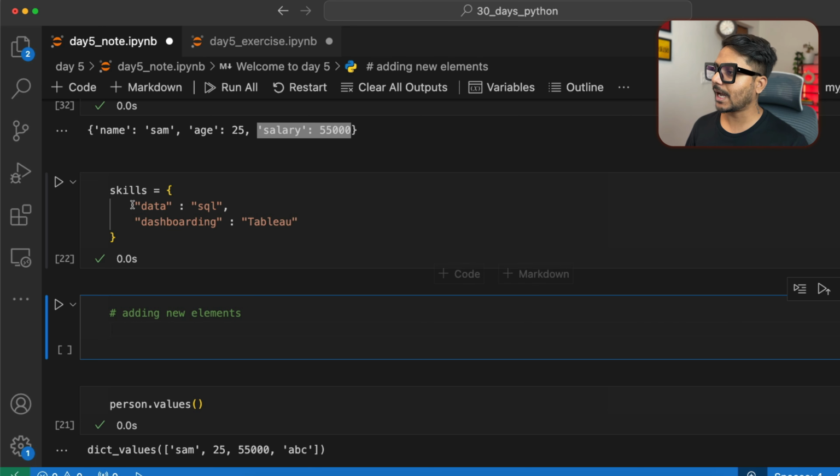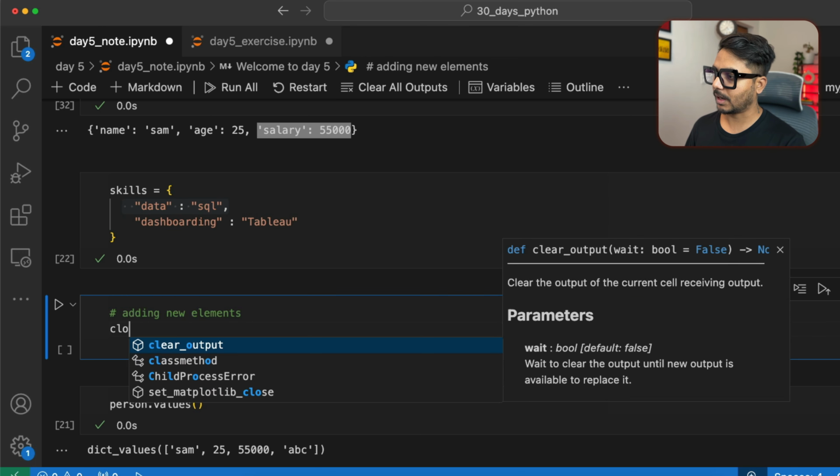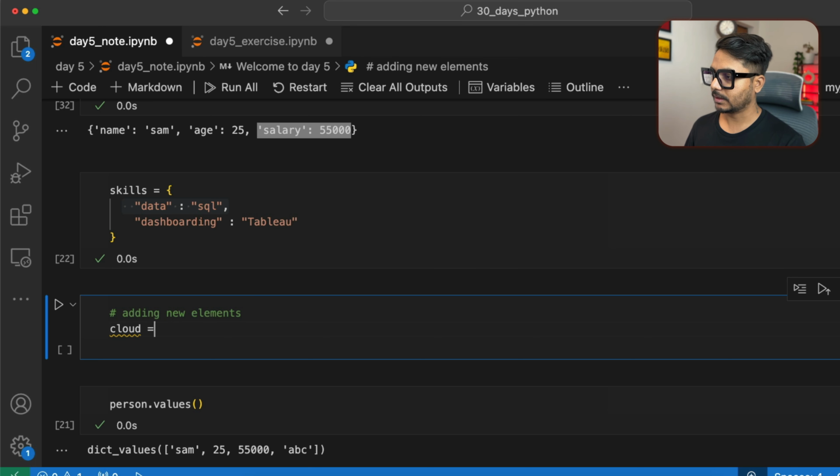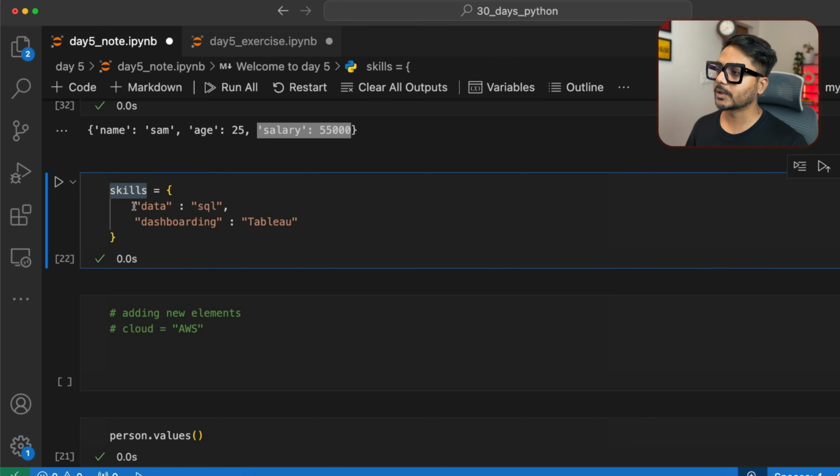Let's say I want to add something else now. What I want to add here is cloud, and inside the cloud I want to add AWS. Because cloud is going to be the key, that means what is the cloud knowledge that the person has, and I want to store this AWS. So for that, see, in this skills we don't have anything called cloud, we only have two keys, data and dashboarding.